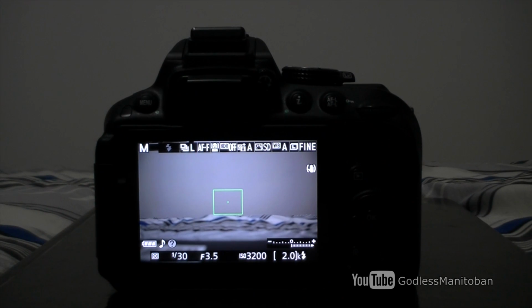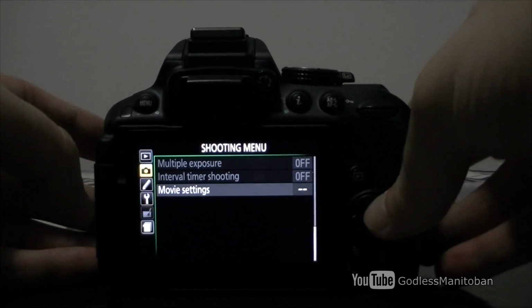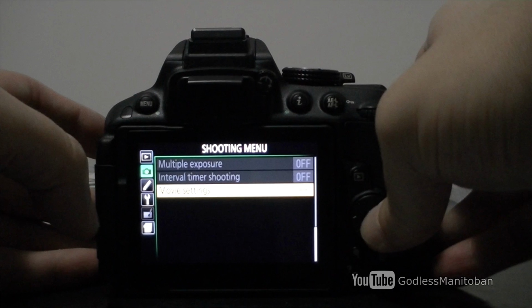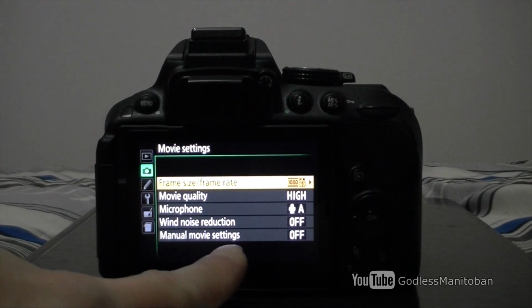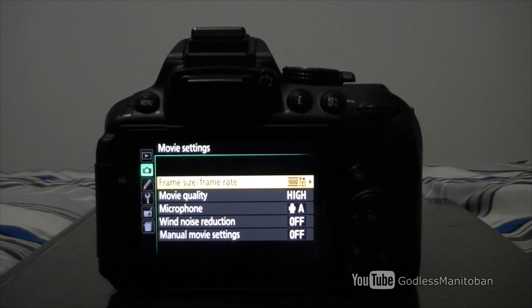Now years ago, like I said earlier, when this camera first came out, the firmware must have been not as good as it is now. Now you can do most of the manual adjustments for video right from manual mode, and you don't actually have to switch between viewfinder and live view. And we'll quickly go into the menu here, movie settings, and see here it says manual movie settings. Well, I actually have them off, so you don't actually have to go into the menu and turn this on.